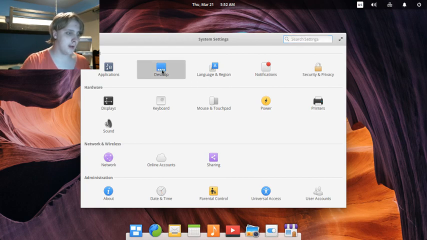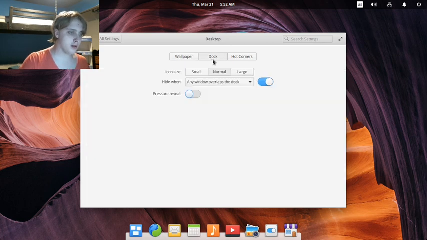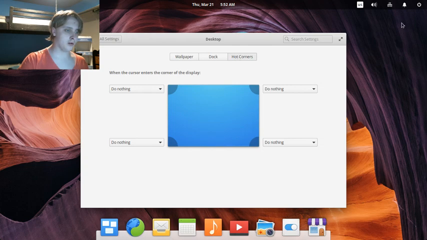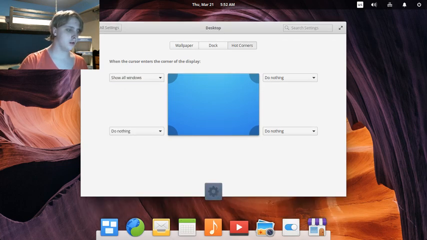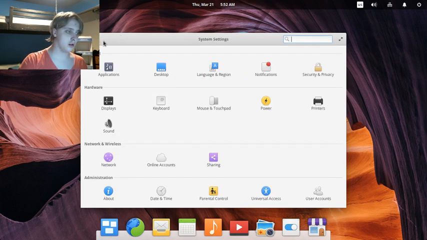Let's do desktop. Let's enter our desktop. Wallpaper, dock. We want our font things to be large. Pressure reveal, no. Wallpaper, hot corners, what? We're gonna set this one to show windows. Not bad. Works, obviously.